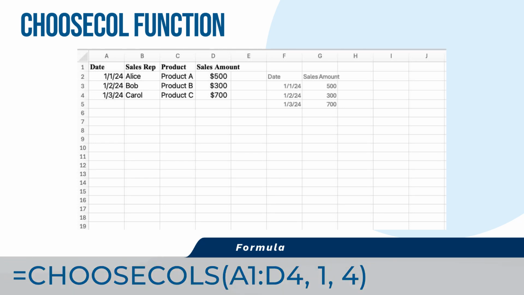Press Enter, and Excel will return the selected columns in the new table, showing only the date and sales amount columns. The complete formula in cell F2 is displayed on the screen. And there you have it. We've successfully used the CHOOSECOLS function to select specific columns from our data range.